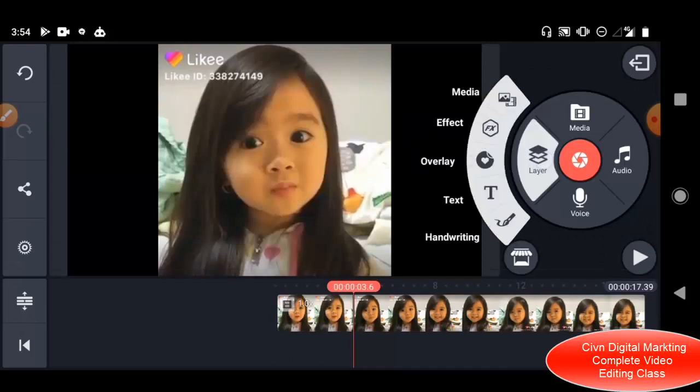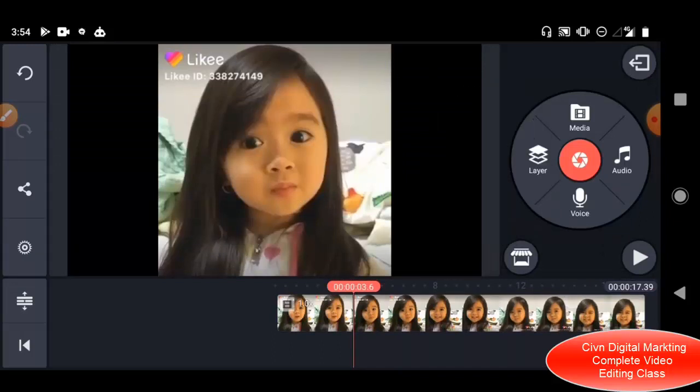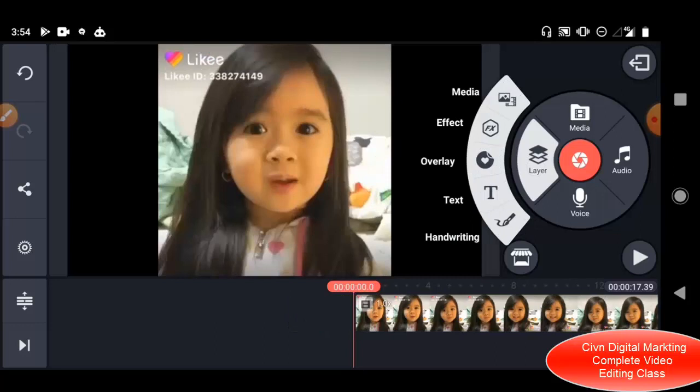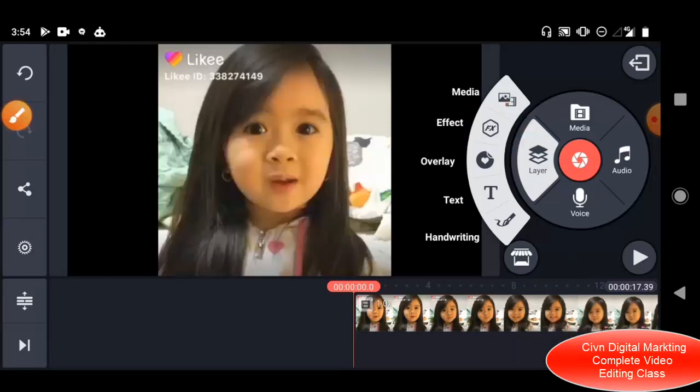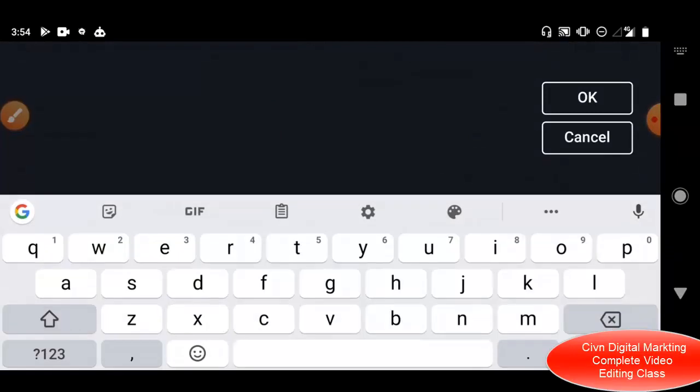Then here, this is where you can add layers from. You can add another media as a layer. Media like video, like music, you can add it as a layer. You can add effects as a layer. Alright, you can bring in overlays, you can bring in text. Let's say you want to add text to what you have here.